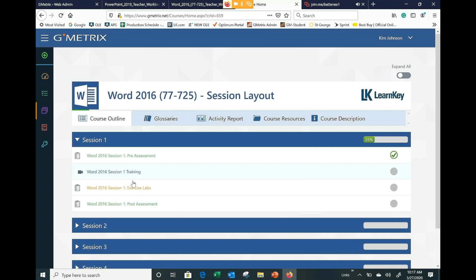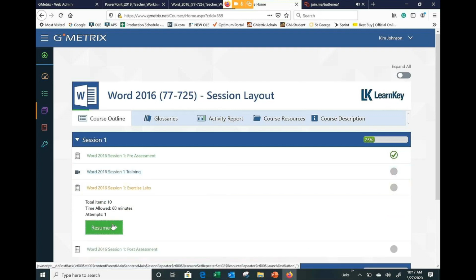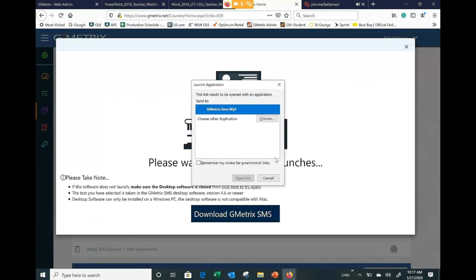When you get into the exercise labs, this one is going to launch the software, so this would require them to use the software if they're going to use this and have the application installed. So this is the only caveat to utilizing a Chromebook. If your students are on Chromebooks, this will not launch if they don't have the Office application installed as well.